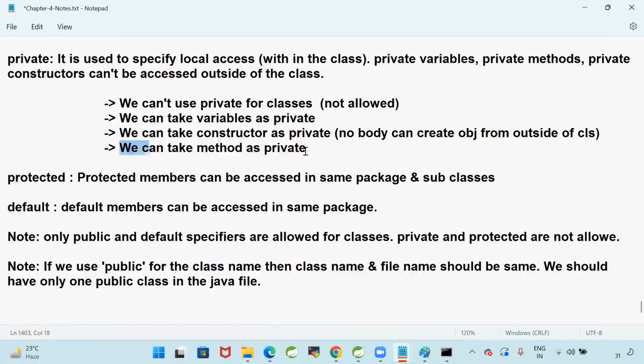Then method as a private. What is the meaning of method as a private? Nobody can call our method from outside of the class. Then what is protected?